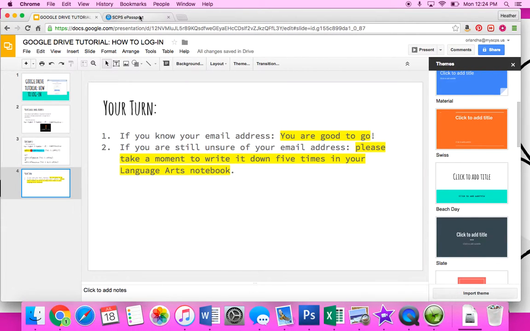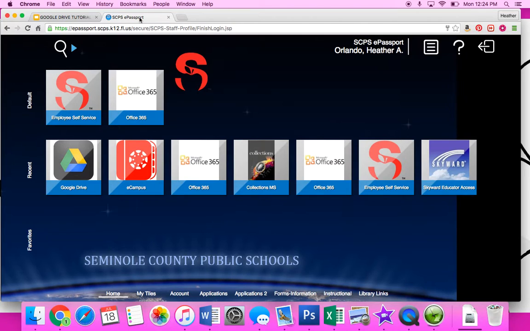Okay, so the next section of this tutorial is how to sign in to Google Drive through your ePassport. Most people already know how to get into ePassport. I'm assuming most of you do. But if anyone needs me to help them figure out how to get into it, I do not mind at all helping you out. So just let me know in class and I can show you how that works. It's super easy. So what you're going to do right now is notice that there is a Google Drive tile in your ePassport, which is awesome.